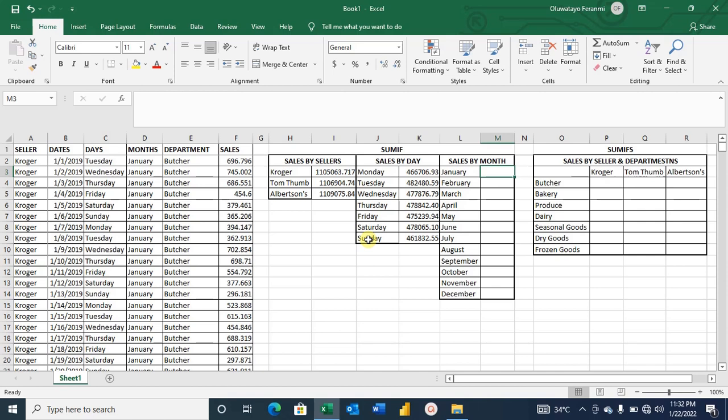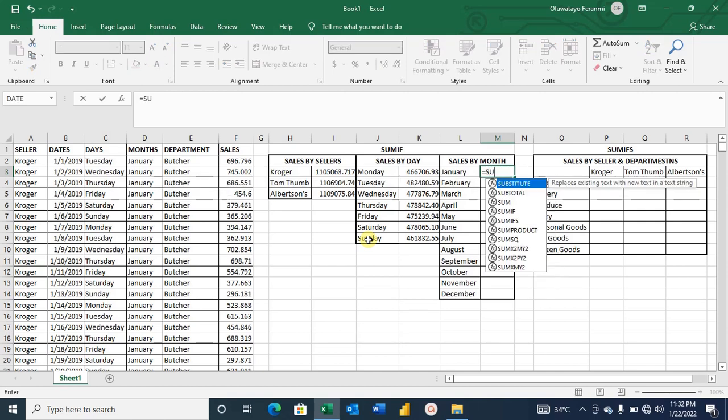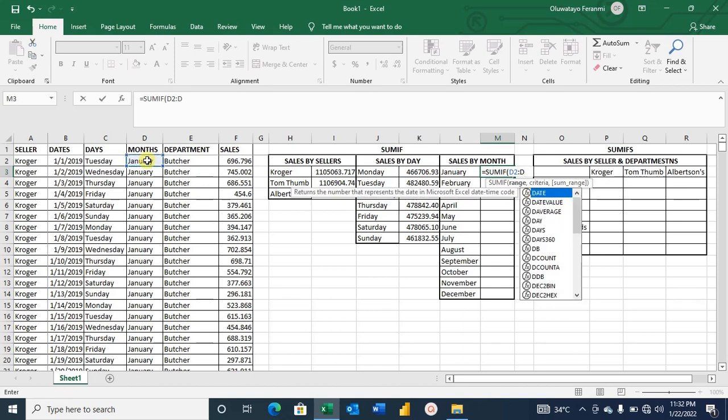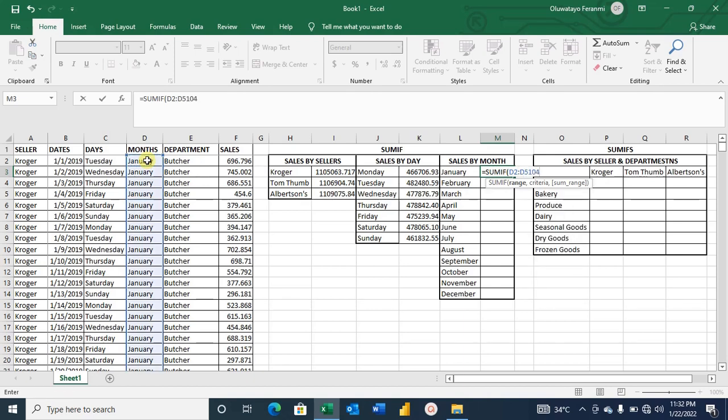So if you want to get the sales by month, you type your equal to sign, then SUMIF. Remember, it's SUMIF because we have one condition. So you go to your range where you have your month, which is cell D2 to D5104. Remember, this cell range has to be in absolute cell reference. Don't forget, it has to be because we want the cell to remain in case we apply this formula to February, March, and the rest.